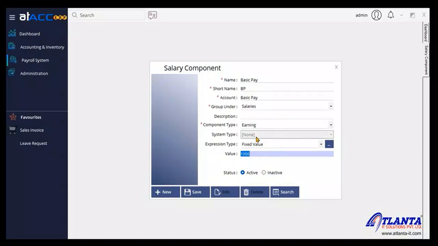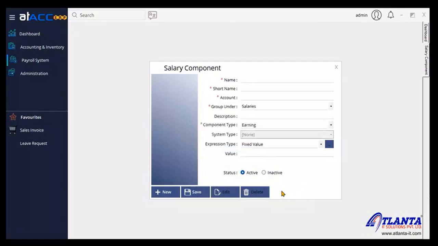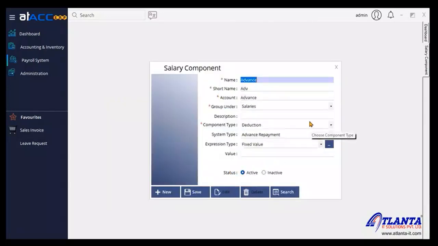Okay. So this is the basic pay I have to create. And also in expression type we have fixed value or formula. If it is formula, we have to create formula. In my case it is fixed value. I just create a fixed value for this basic pay. So first one is basic pay, it's a common thing, and the next one I have to create advance. If we are giving any advance, which means it is not an incentive, it is a salary, which means it is deduction. So we have to create advance here.